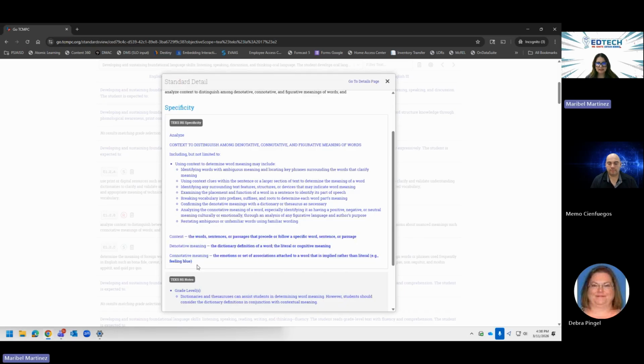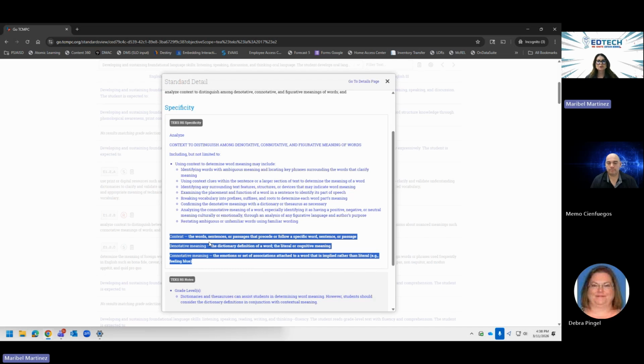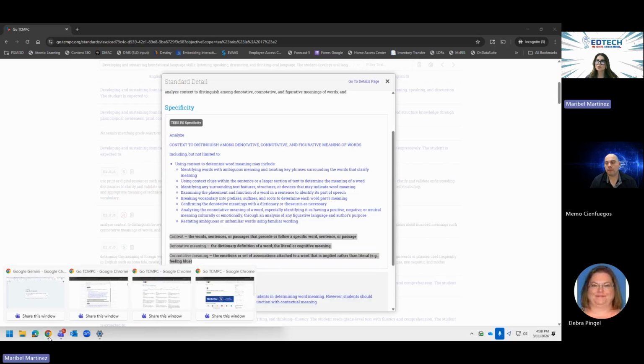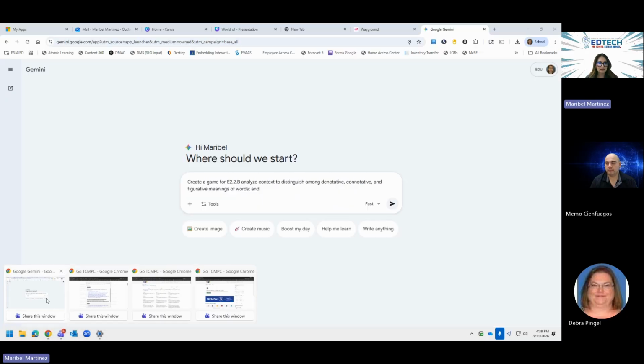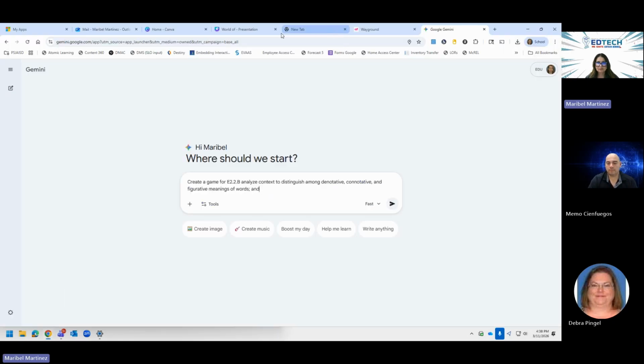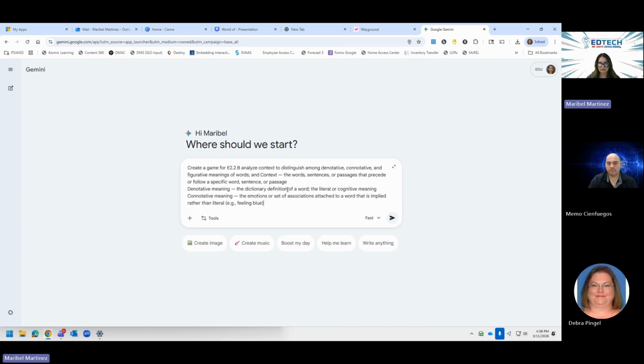Whatever your content is and you're familiar with your TEKS, you should be able to distinguish what it is you need from that standard to be able to have your student really give a good prompt and have your students go through that game so that they can gain that skill, right? So I'm going to go back to Gemini. I'm going to finish pasting the rest of the TEKS.